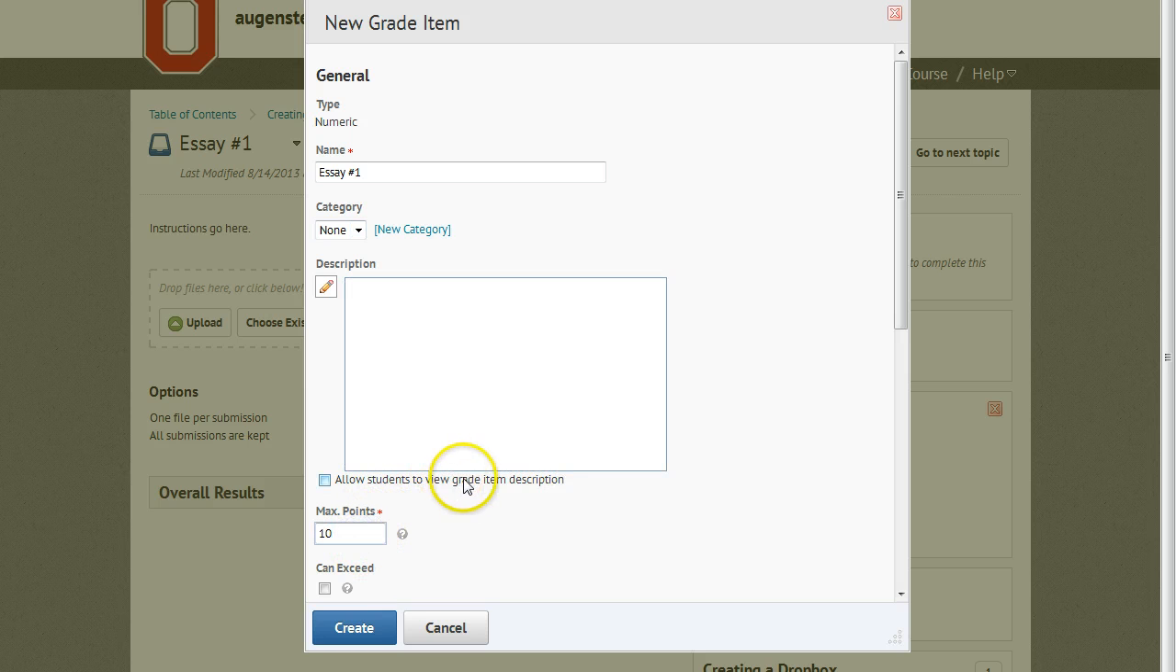And then at the max points, you want to make sure that you have it set as the same amount of points as what you just did on the previous screen. If you want to allow the assignment to exceed the amount of points that you just entered above, you can click the checkbox. Otherwise, the maximum amount of points available will be 100. Once you are done, you can click Create.